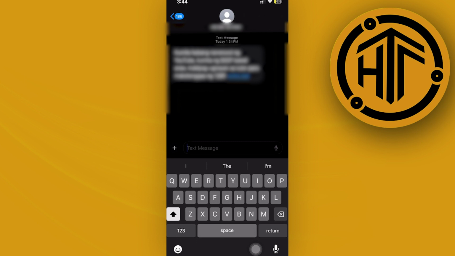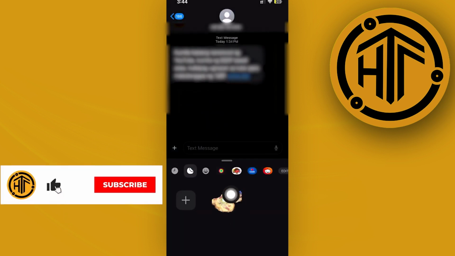So just tap on this chat, tap on the plus icon, and then tap on stickers. From here, you're going to see all of the stickers that you have created. And if you would like to create a new one, just tap on this plus icon.